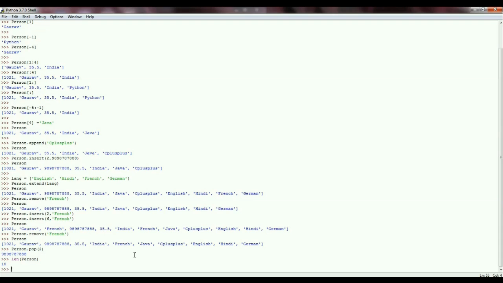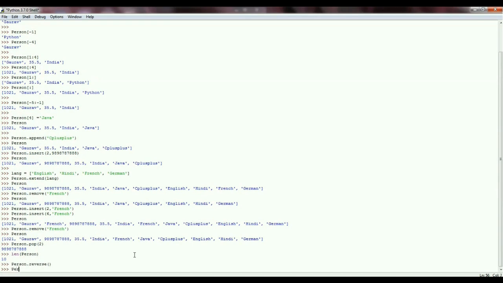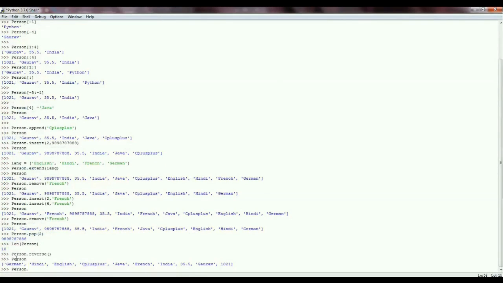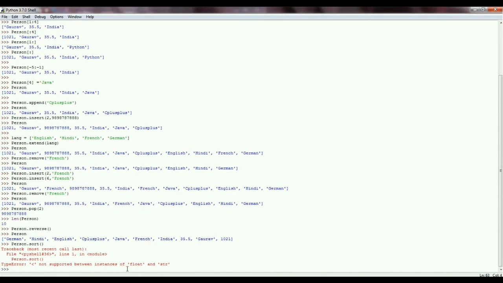If you want to reverse all the values of the list, you can use the reverse function. We can also use the sort function to keep the values in increasing order. But if I use this function with my existing list, it will give me an error. It will not work in my case because the person list is a mixed list with different data types, like integer values, float values and string values.